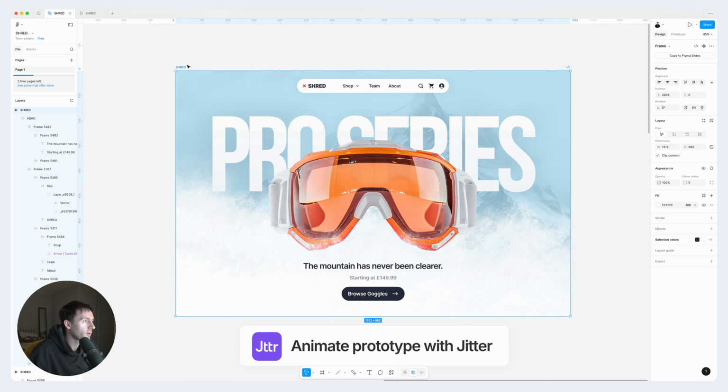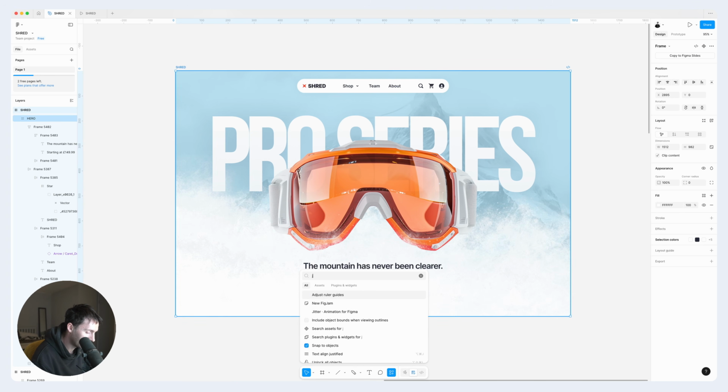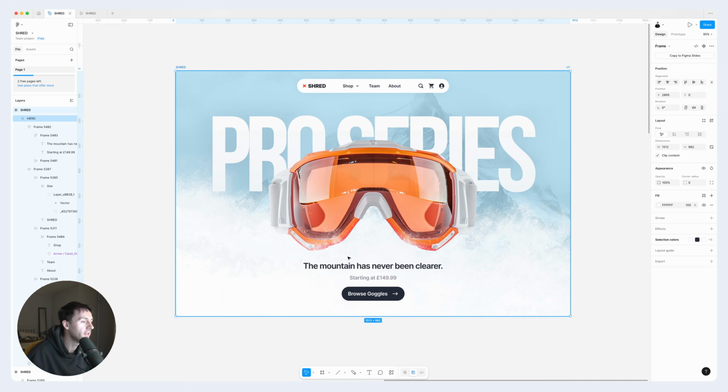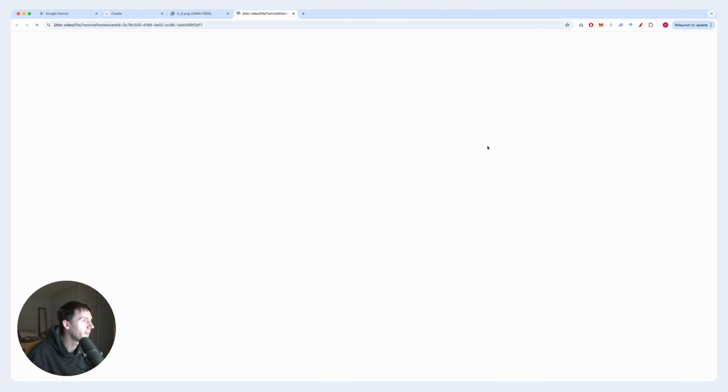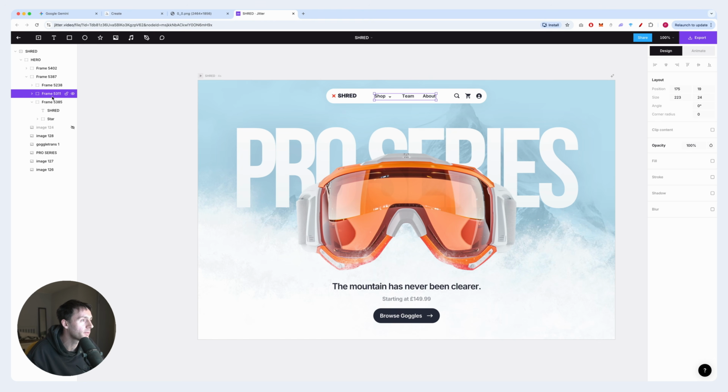Okay, so if we click on our main frame here and we go down here, we can search Jitter. Now there's a plugin that takes it straight from Figma into Jitter, and then we can just open that in Jitter. Sometimes it might mess up the positioning just a little bit, so you can fine tune that.